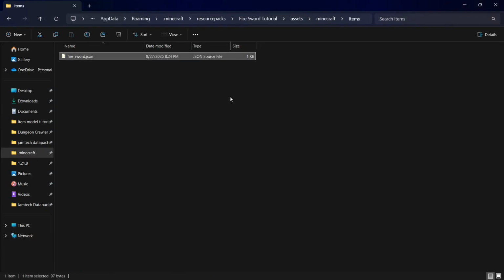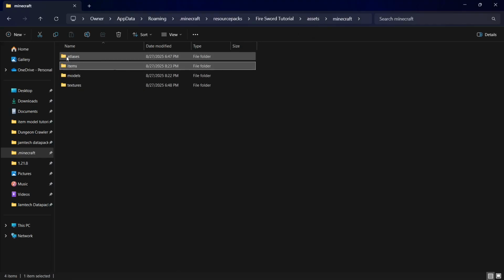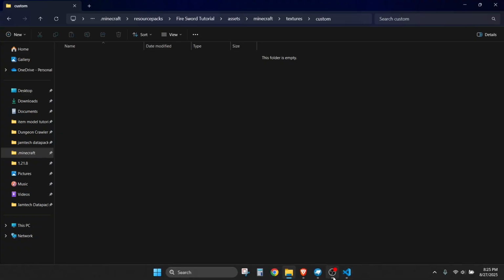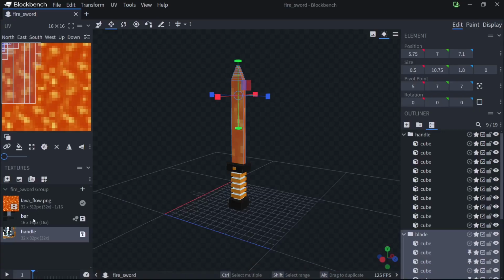So when we're back in the resource pack, let's go back up to Minecraft. With this, I've already added the atlas. So I'm going to go to textures and custom. It'll read the custom folder. Right here is where we want to put in our saved textures. So if we made custom textures in Blockbench, right? So I made 2 custom textures, and then one was a Minecraft texture.